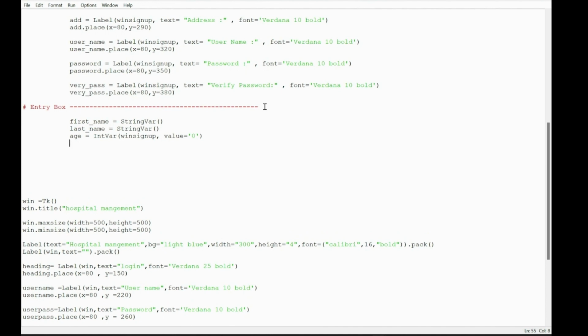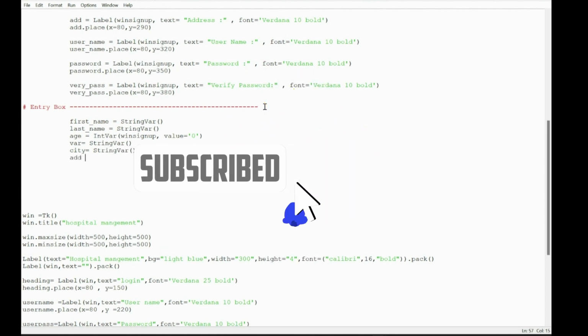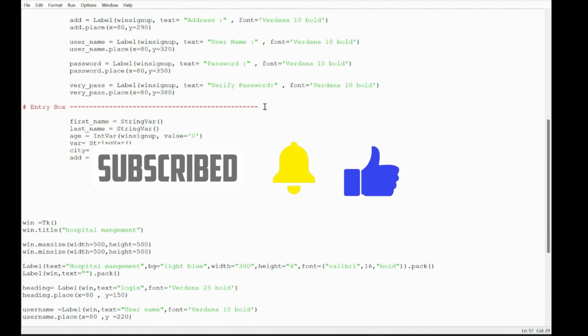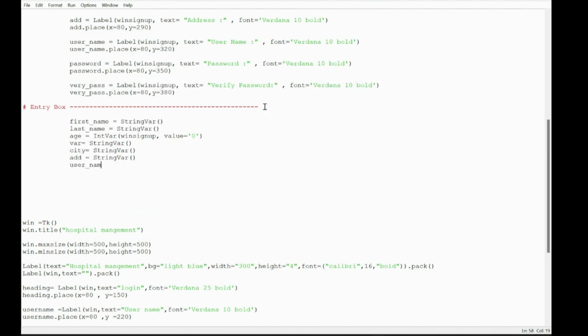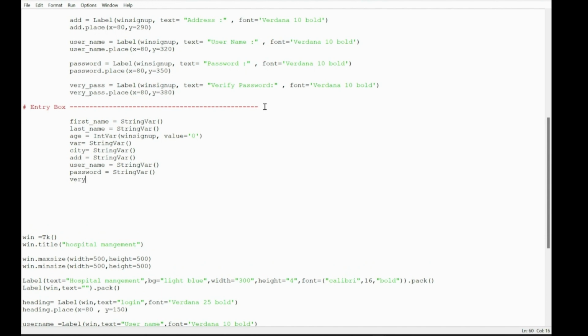Then we will take var as gender, a string variable. City, also a string variable. Now address, a string variable. And now we will take username as a string variable. And now we will take password as a string variable. Now we will take verify password, var pass, as a string variable. So as you can see, we have just assigned all the data types to our variables.